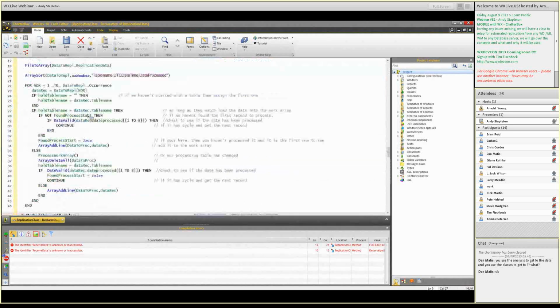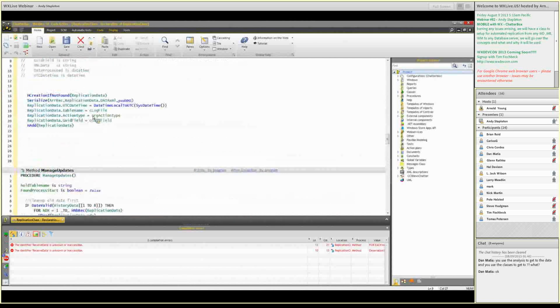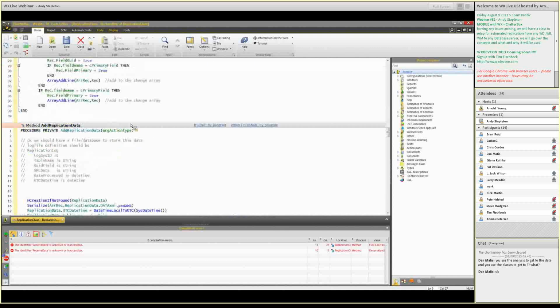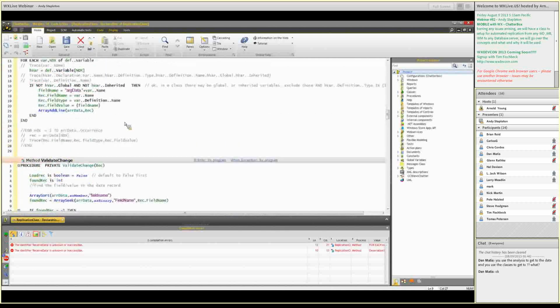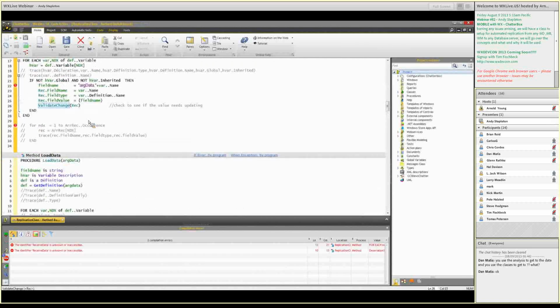Now, once that's done, what do I have left? Well, what I've got here now is only the records in that array, or only the fields in that array that have changed. In other words, if there are 15 fields and I only change 2 of them, then there will be only 2 fields in that array that changed. That's all there is to it.